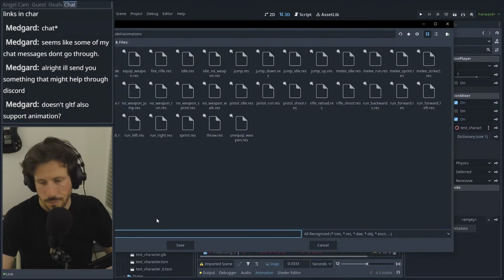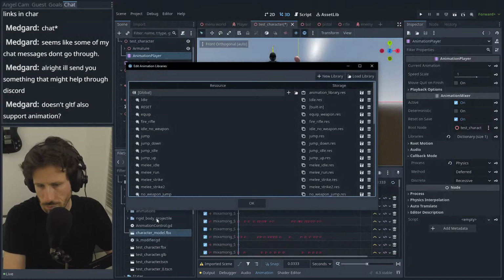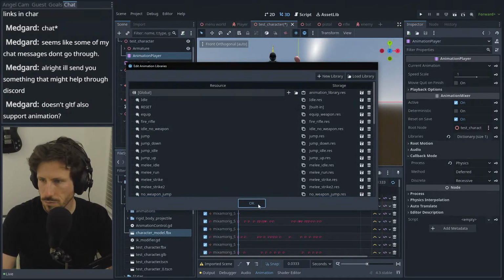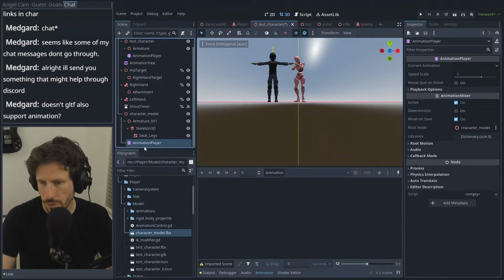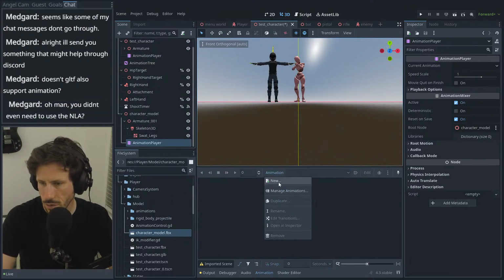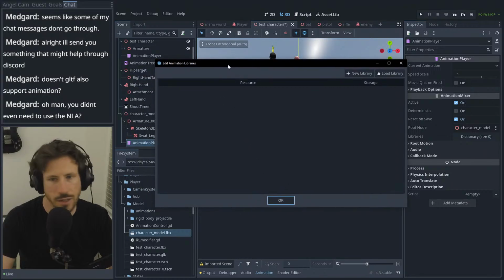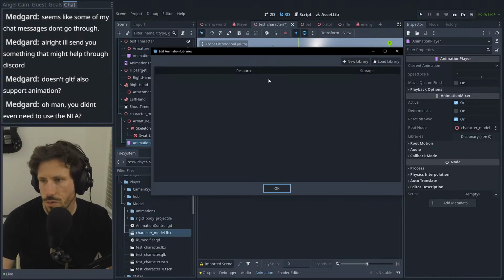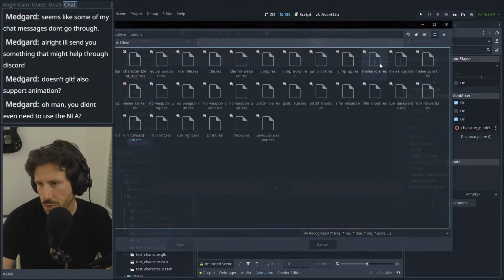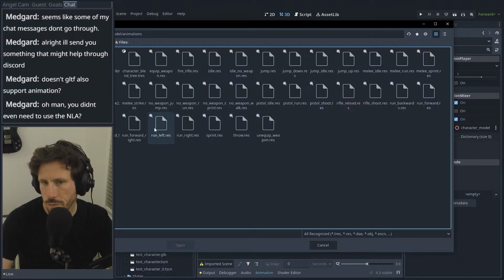Animations, call this animation library. And then for this, animation, manage animations. I didn't even need to use NLA. Yeah, I'm thinking you don't have to, based on what I just saw before. It used to be that was the only way you could do it. Animation library.